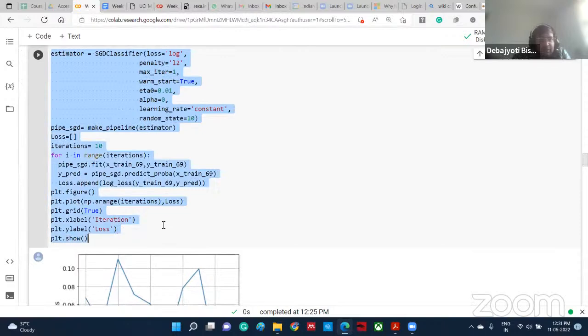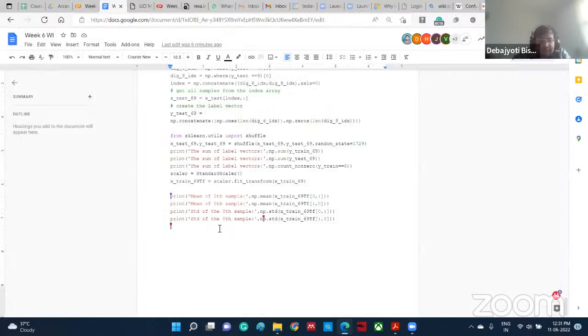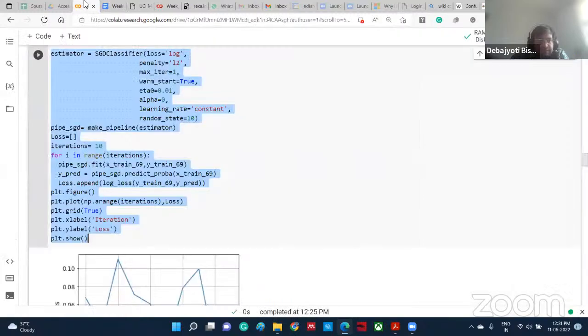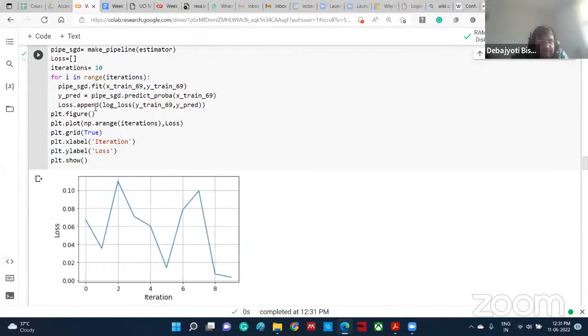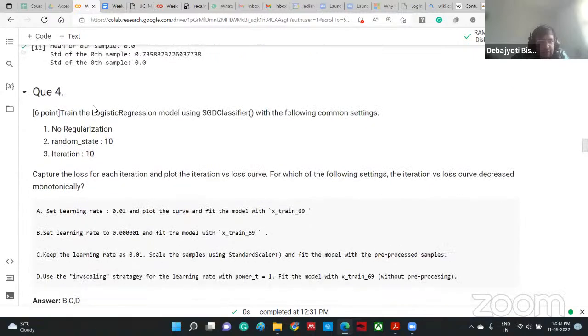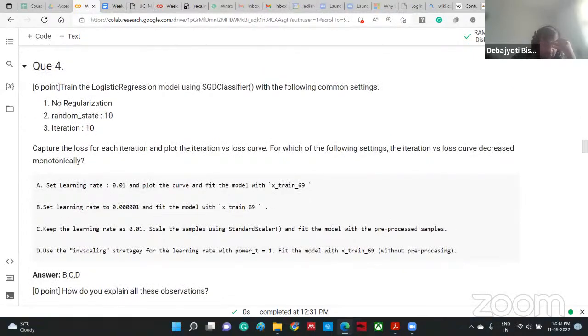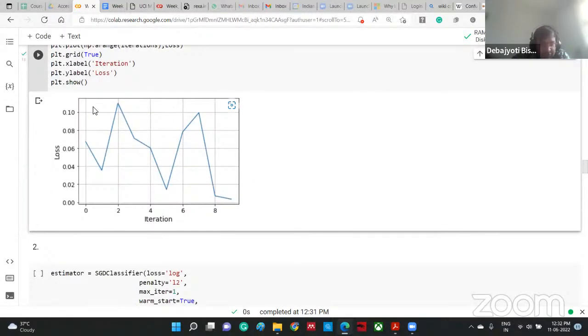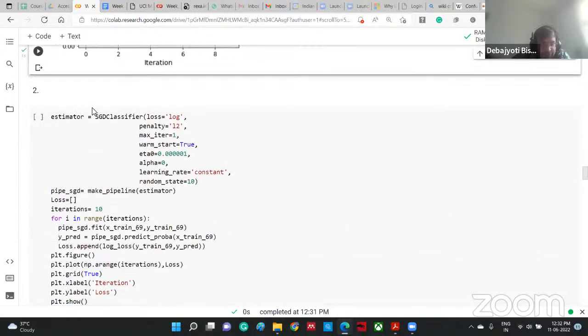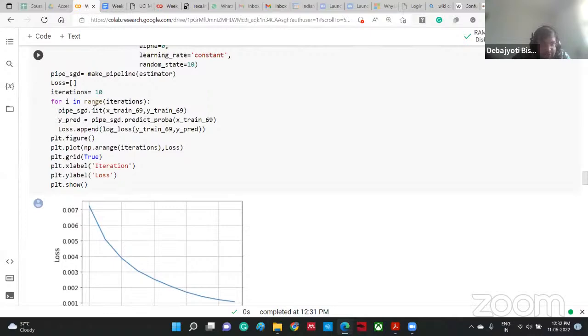Anyway, I'll plot the 4 options here, the codes here. So this is option 1, right? If you do that, then we have a loss decreasing like this. For which of the following settings will the loss decrease monotonically? Here it is obviously not decreasing monotonically. In the next option, yes, monotonically decreasing.